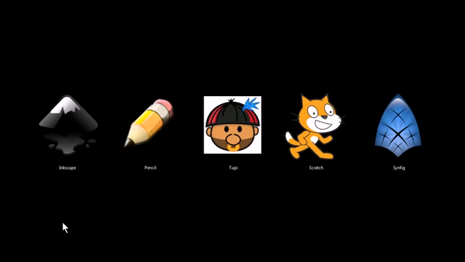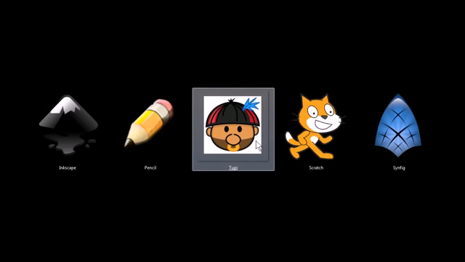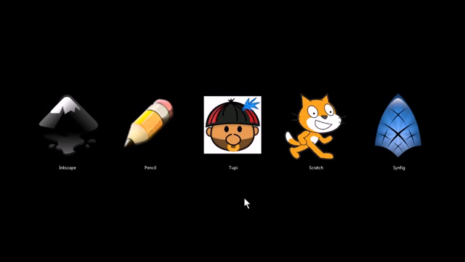They're all open source software, and with the exception of Tupi, all of them will run on Windows, Macintosh, and Linux operating systems. Tupi, for the time being, is a Linux-only program, I believe.